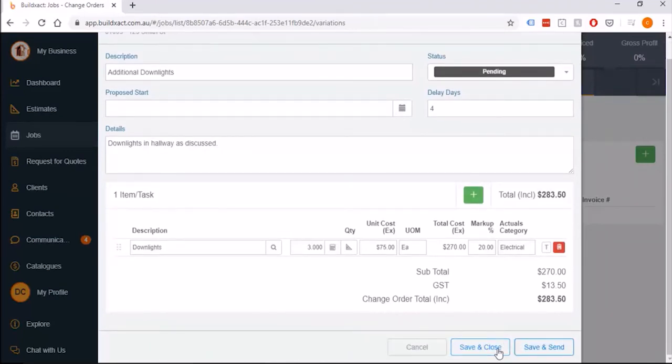Now, these T buttons reference the schedule. So in an instance like this one, where you want to put a labor or an install item onto your schedule once the change order is accepted, this is how you do it. So I'm going to say save and close, and it will give us the change order line.